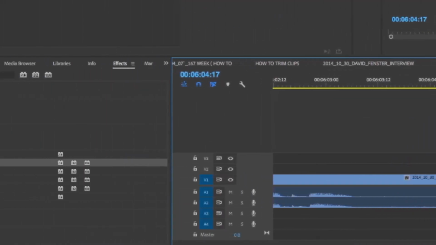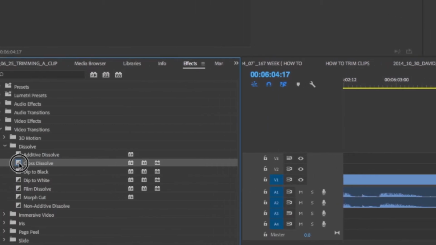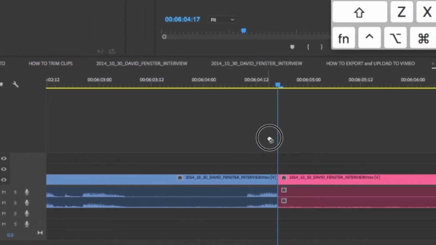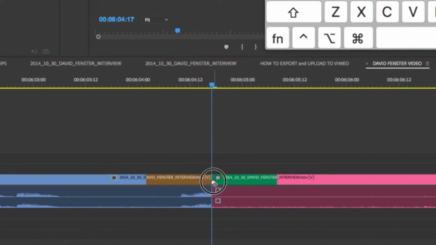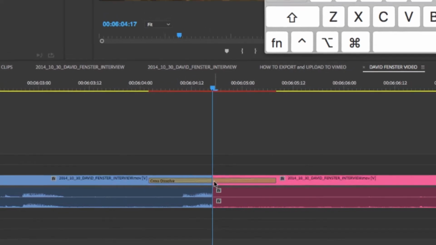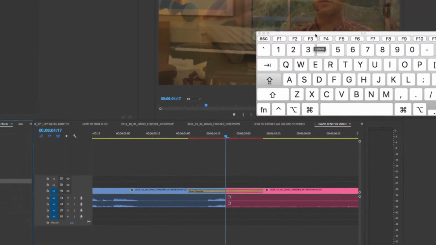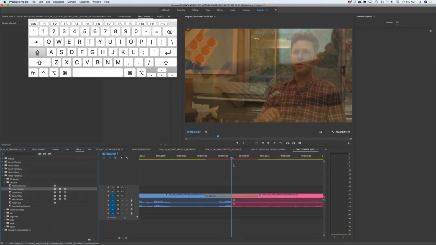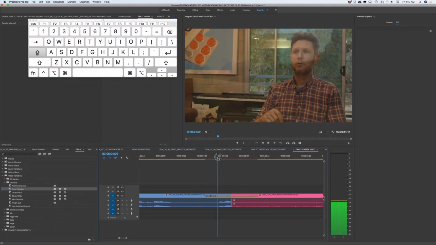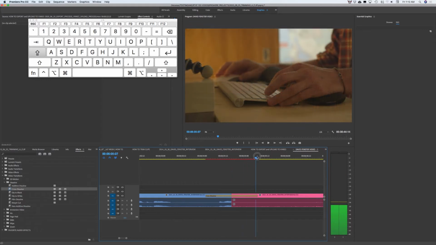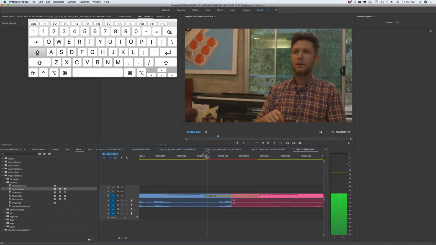So let me do that one more time. I'm going to select my effect, my transition, click and hold, drag and drop on the boundary where the two clips meet, let it go. And now if we look at the dissolve, we can see that the shots are basically being blended together. That's a dissolve, right? They mix together.